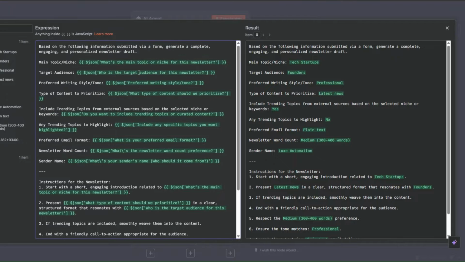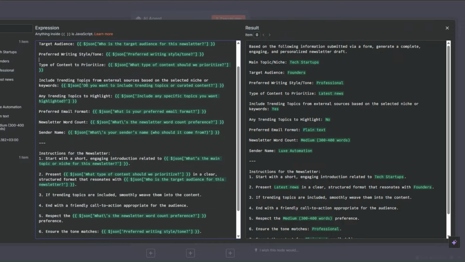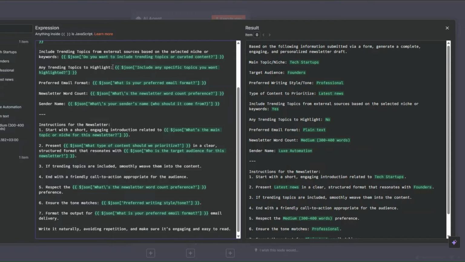So the prompt could be on the lines of, based on the following information submitted via form, generate a complete, engaging, and personalized newsletter draft. Then here, we're including the main topic or niche, target audience, preferred writing style, type of content to prioritize, whether we'd like to include trending topics from external sources based on the selected niche or keywords. Here we would like to also highlight any trending topics, preferred email format, newsletter word count, and sender name.